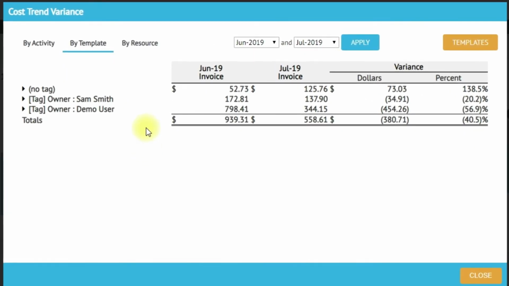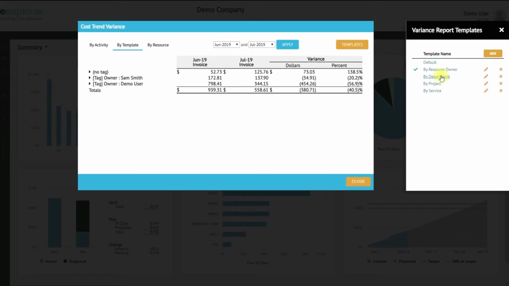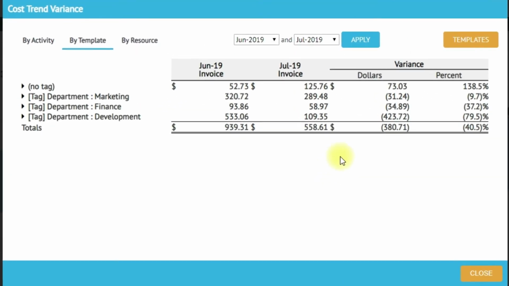And so you can tell that now we're looking at this primarily by owner, like who was responsible for increasing the price or decreasing the price. In this case, the demo user was the one who was primarily attributable to the decrease in the spending. But we could also flip this again and look at it by department and say which department is really causing the decrease in the spend. In this case, it's the development team.